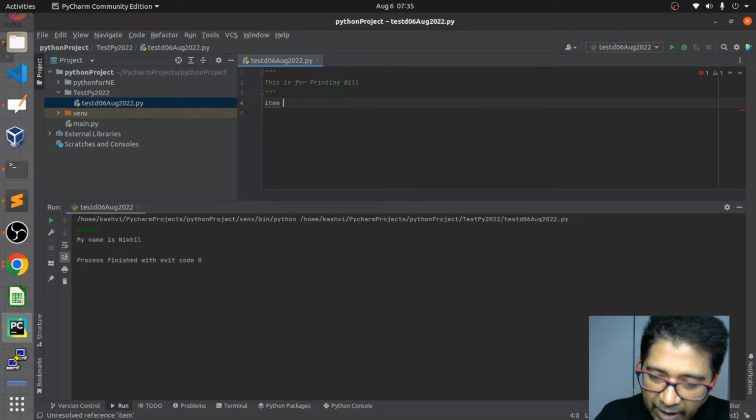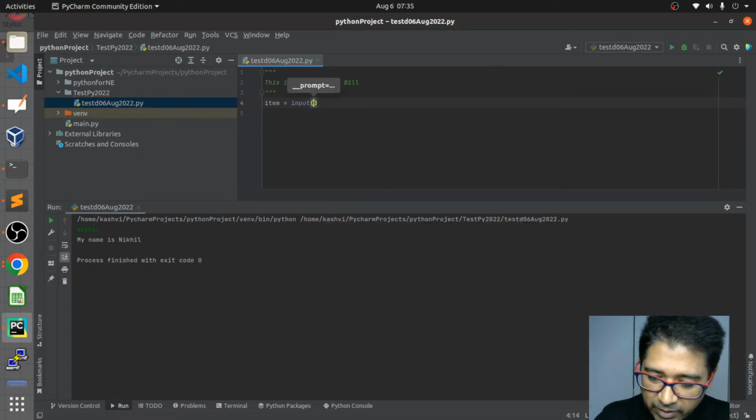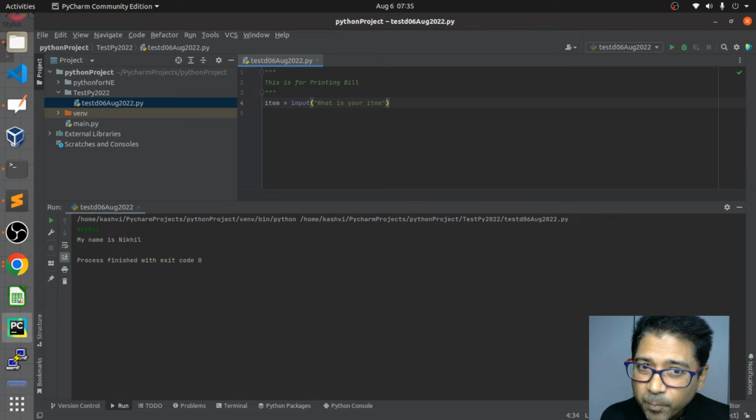I define item as a variable equal to input, and here I will ask, what is your item. So just print this, they have to pass that parameter. Once they pop up, they have to enter the item to store, suppose mango, banana, baby's toys or anything. It's going to store in the item.